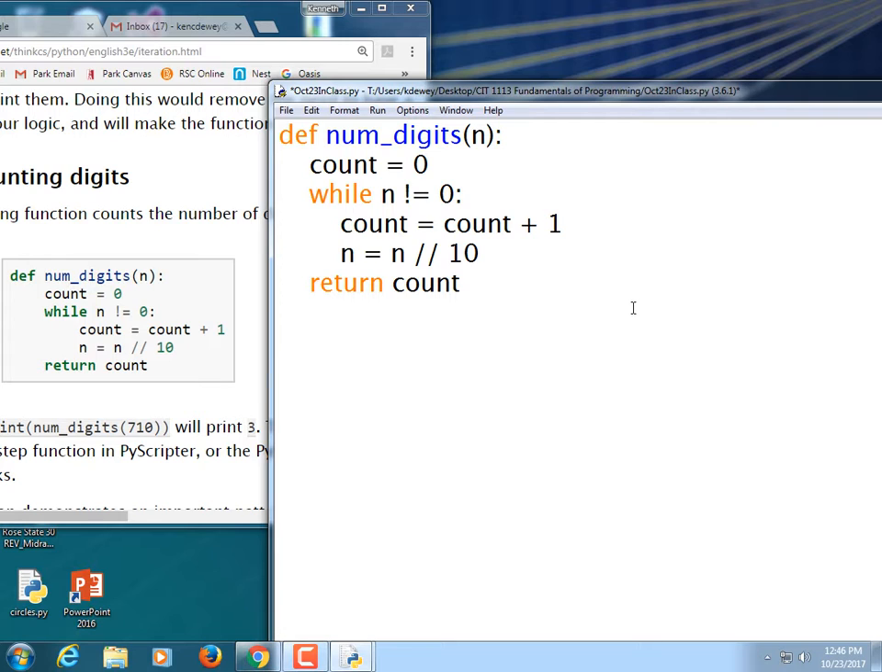Okay, so first of all, this is a function. How do I know it's a function? Anybody? Because of the def. We're defining something. Obviously, we're defining a function. So what's the name of it? Num digits.